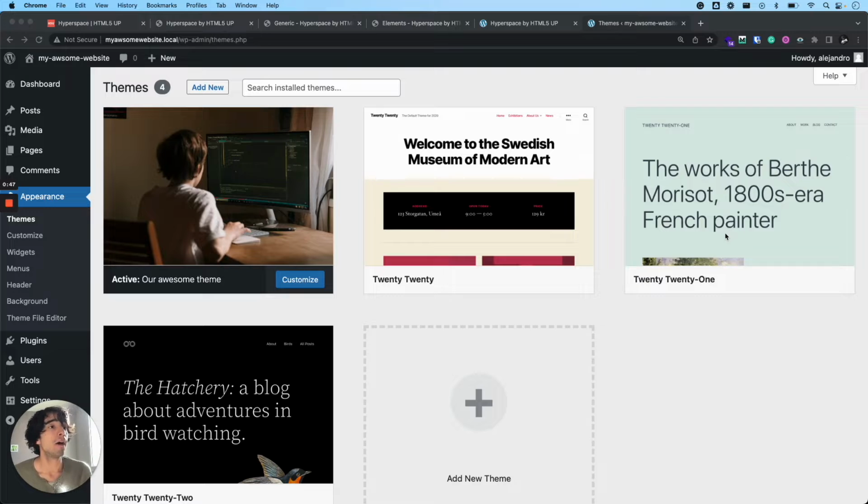Okay. All right. So two things before we begin. We're going to be using a boilerplate for WordPress. A boilerplate for WordPress is an empty theme that you're going to modify in order to adapt it to your new template. Okay, so it's an empty theme, and the boilerplate that we're going to be using is this one right here. It's called Our Awesome Theme.